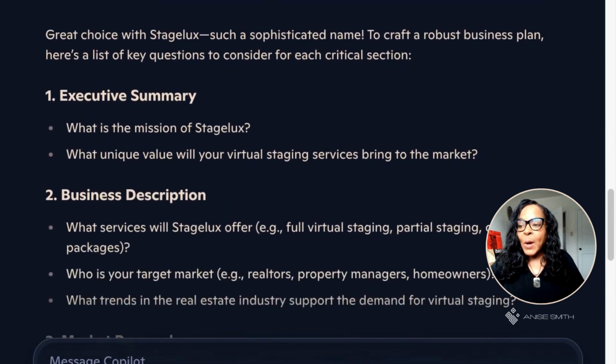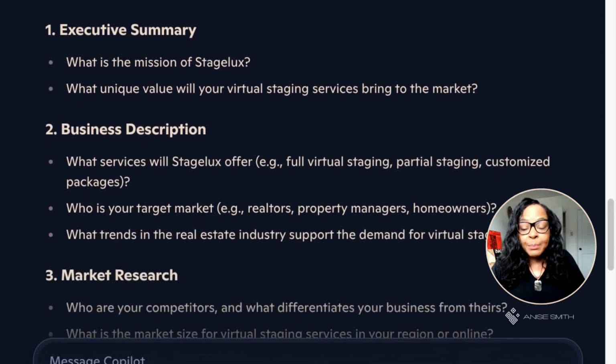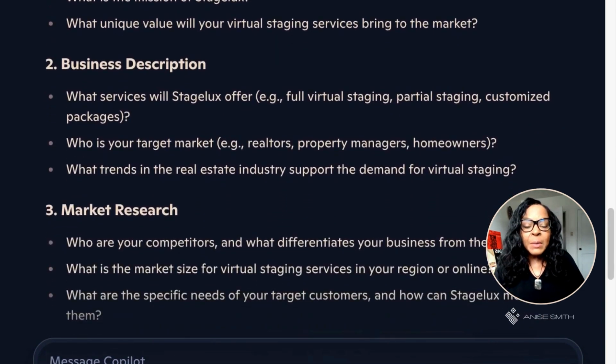It gave me: I need an executive summary, I need a business description, I need market research. So what I would do from here is just take a little bit of time and fill out this information and give it back to Microsoft Copilot, and then it will create my business plan for me.